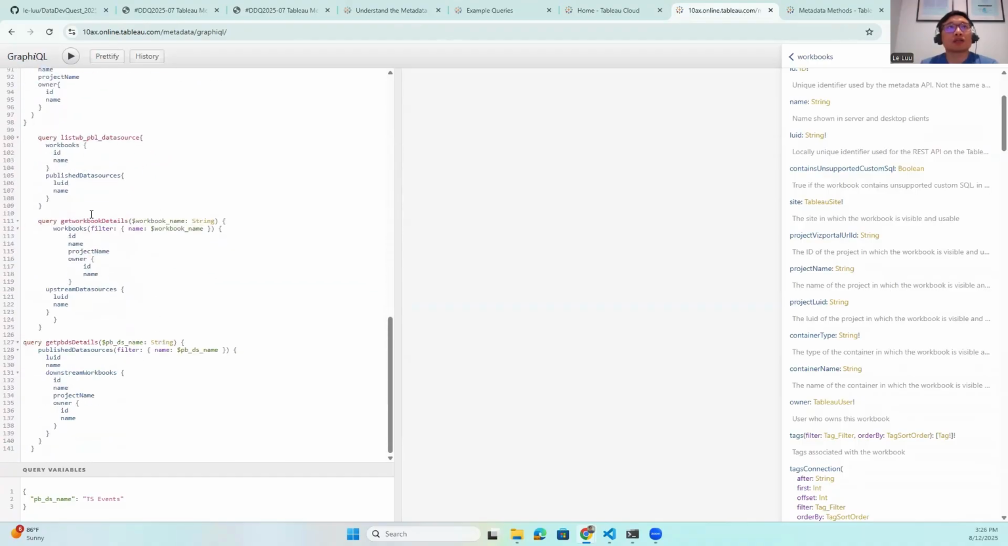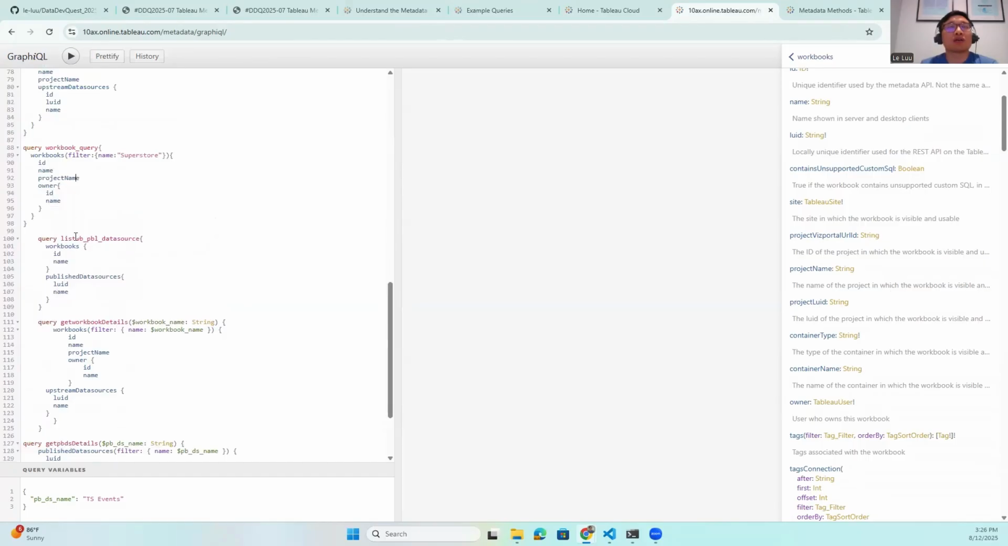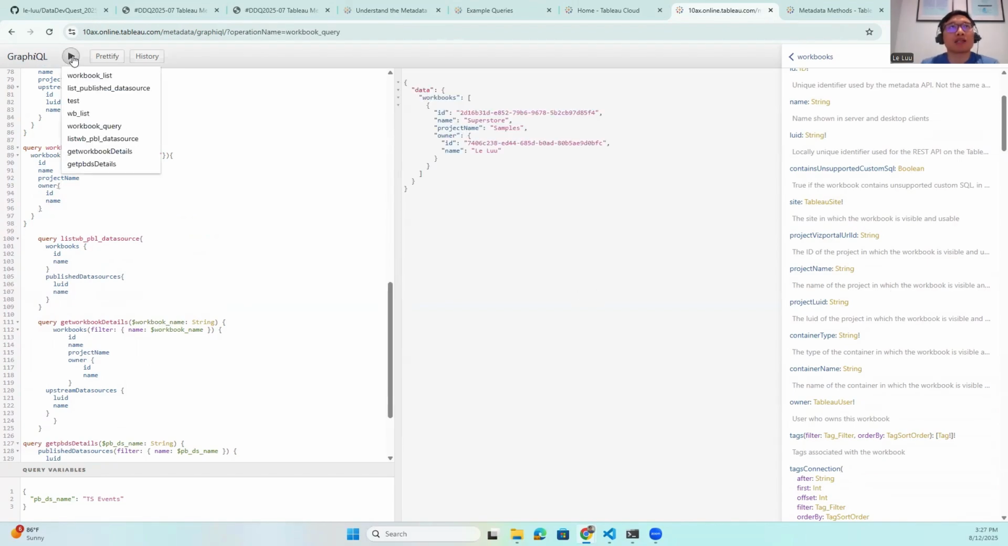left panel, but I only want to run this query. You can put the mouse in here and then press Control and Enter, or you can click on the play button here and then choose the query name that you would like to run.